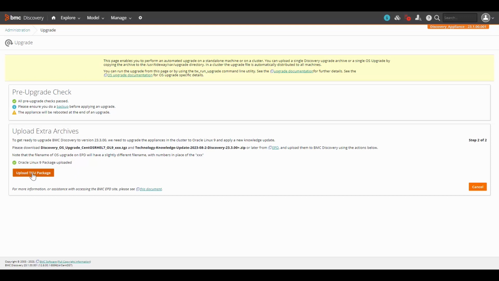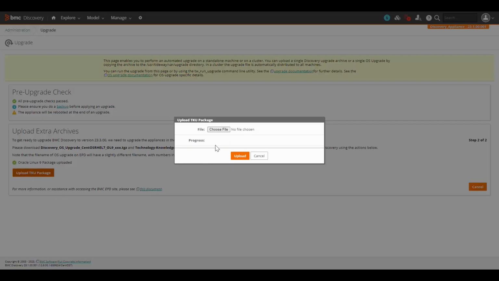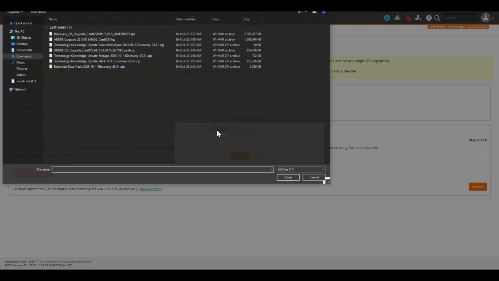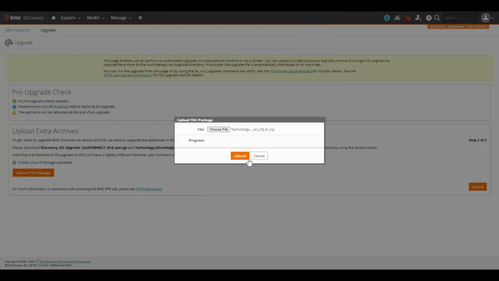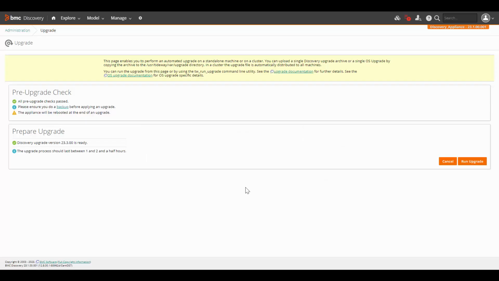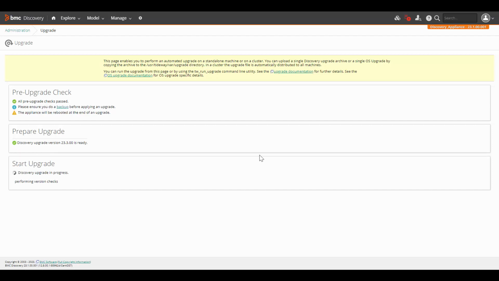And now you should upload the latest TKU. Click on upload TKU package, choose file, select the core TKU, click on open and click on upload. Once the upgrade is ready, the UI will show up like this. Then you can click on run upgrade and start the upgrade. And here you can see that the process for the upgrade is starting. And this is how you upload the files using the user interface.